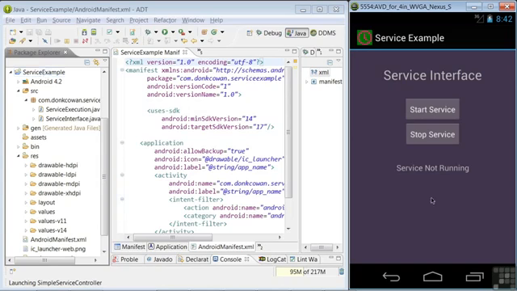This screen is the display for an activity that we'll use to start and stop the service. I'm calling this screen and this activity Service Interface. We see the message below the buttons created by the Service Interface activity that the service isn't currently running. If I click Start Service, we see a toast that the service has started, and then the message Service Running. If I click Stop Service, we see the toast Service Stopped, and the message Service Not Running.